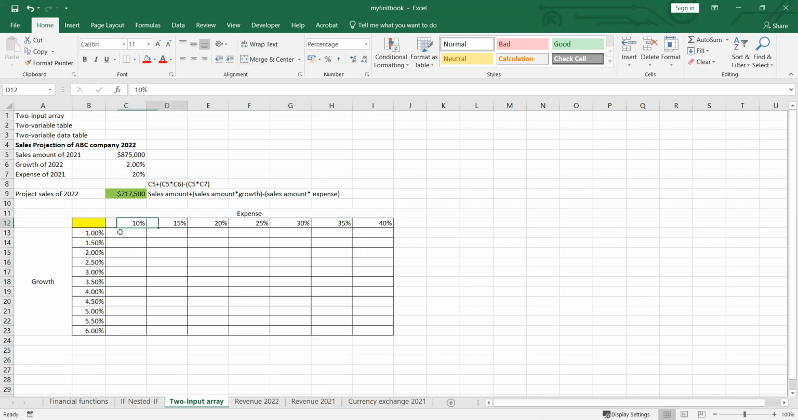Then you put the variation of the two variables as the heading rows and heading columns of that table. In this example, assume that we are talking about the sales projection of the company. For this sales projection we are focusing on two different variables, expense and growth. So we prepare expense and growth in this table.